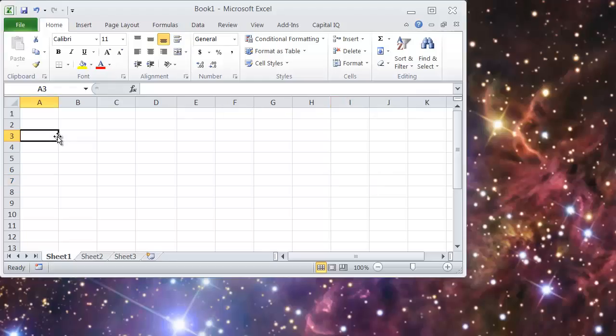Okay, window management in Excel. This is one of my favorite areas. It just saves you tons of time, and it's something that you do on a regular basis. So what does this mean?